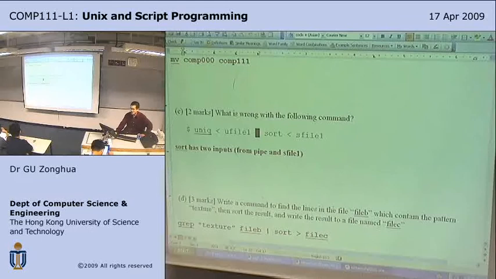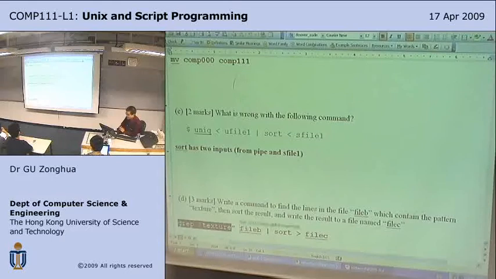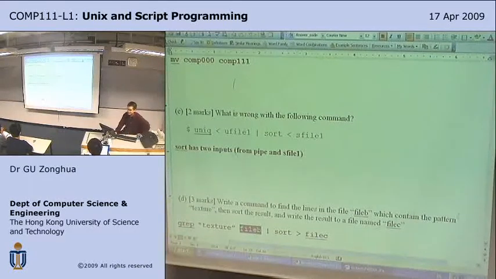So, write a command to find the lines in the file B which contain the pattern texture, sort the result, and write the result to a file named file C. So grep texture, which is the regular expression you want to search for, and the file name, pipe the output of the grep command to the input of the sort command, and redirect the output to file C. So this just tests your knowledge of Unix I/O redirection.